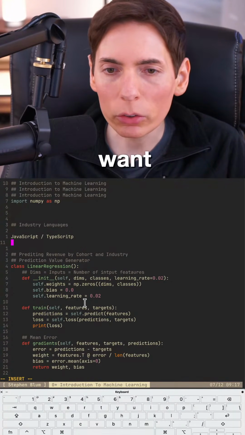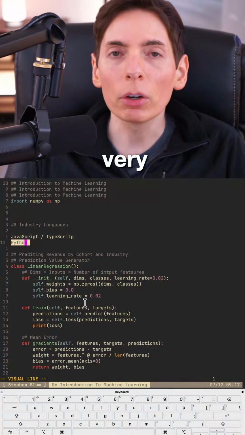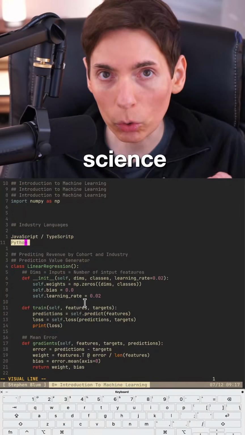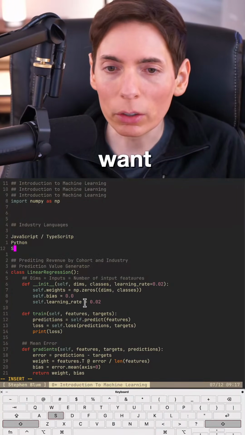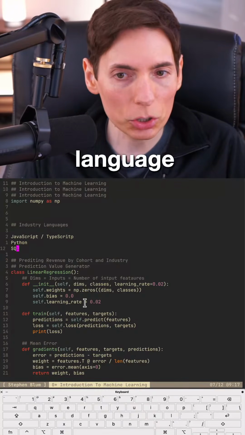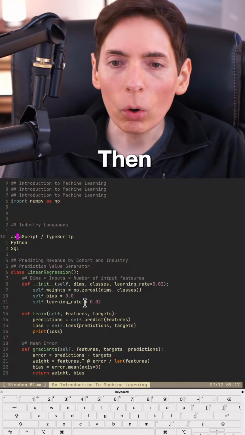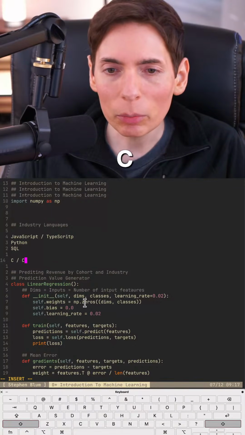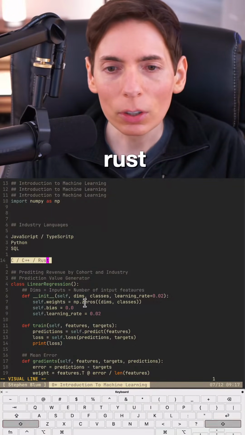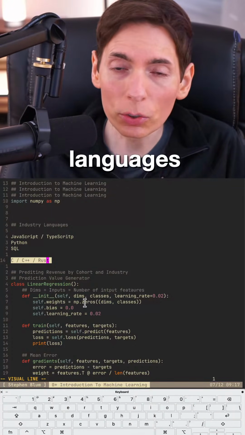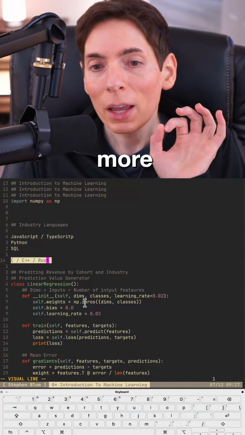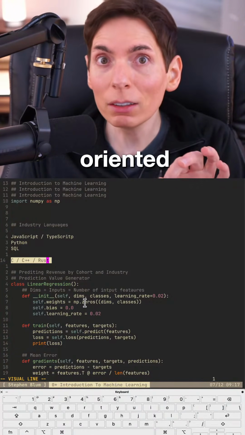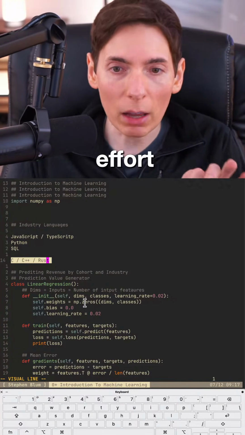TypeScript. Then you want to learn Python because that is very common in the data science world. So that's very big. You're going to want SQL as a domain-specific language. Then what else? Also, if you want to go a step further, you're going to want C++ and Rust, which are going to be more systems level languages. These are going to be more heavily computer science oriented and quite a bit more effort.